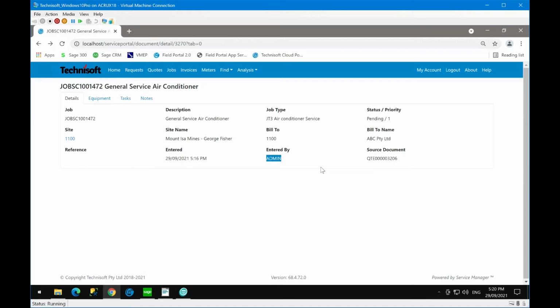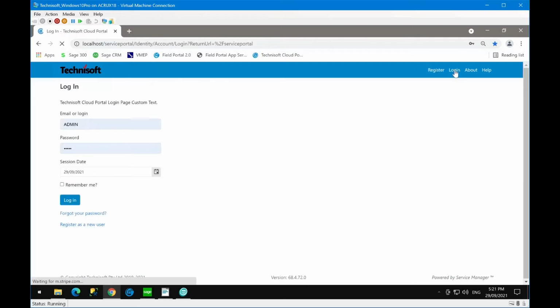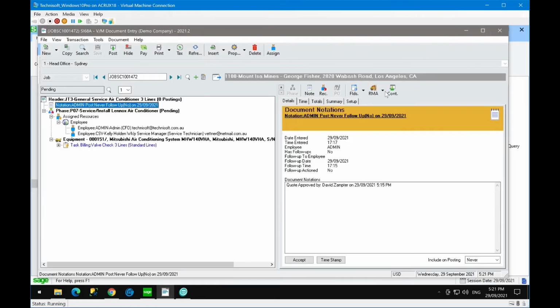So the next step in our workflow is to schedule this job and also to dispatch it to a tech who's working in the field. So what I'm going to do here for a moment is log out of here and we'll come back to that in just a moment. But the first thing I'm going to do is now schedule this job.